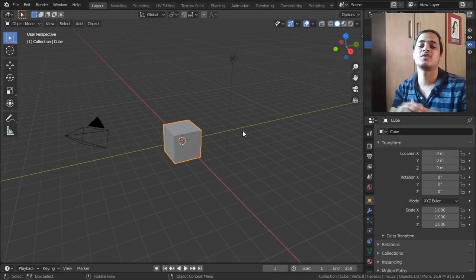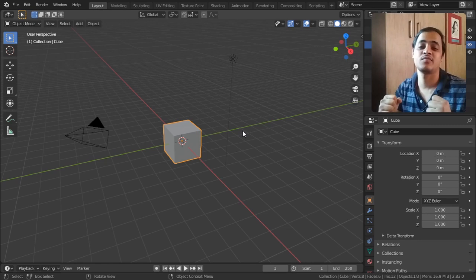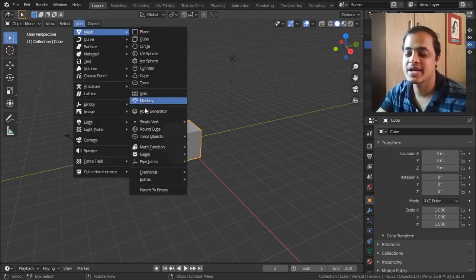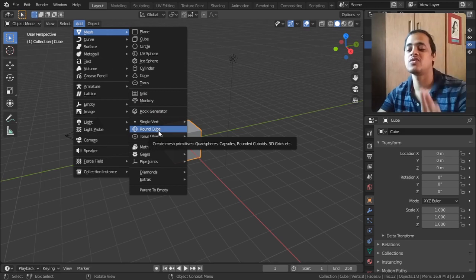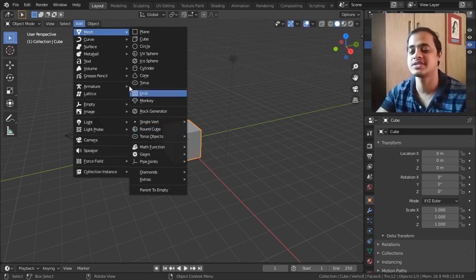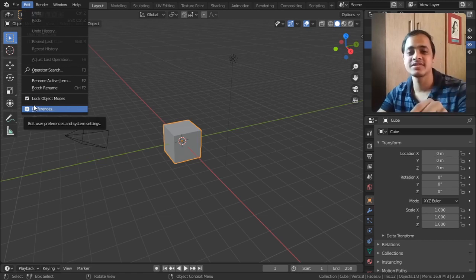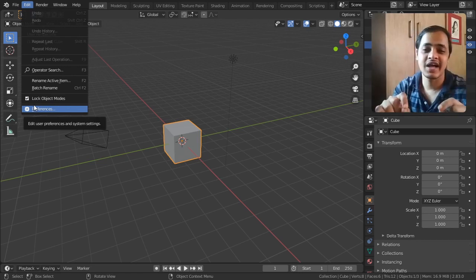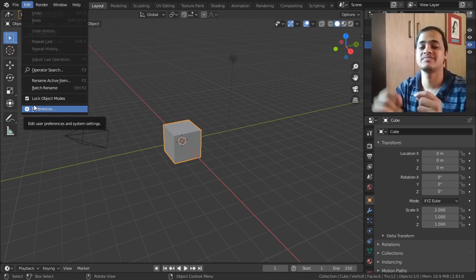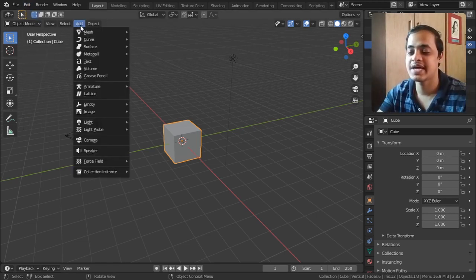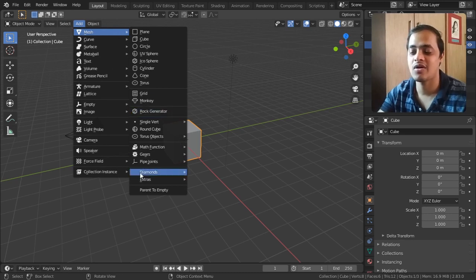Well, let us see what is the next object that Blender developers have provided us. I will go to Add, go to Mesh, and you get this extra object. For those who don't know or are seeing this for the first time, you can go to Edit, go to Preferences, and in the Add-ons tab, search for Extra Objects and tick it off, and then you will get this Add, Mesh, and these extra objects.